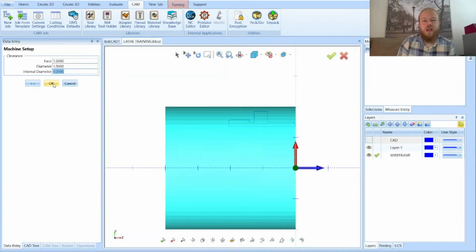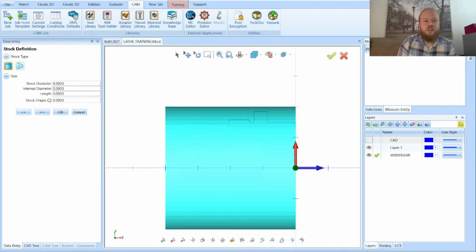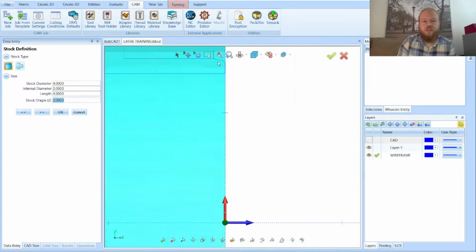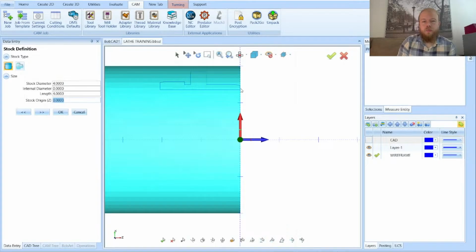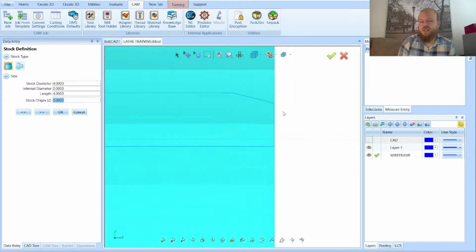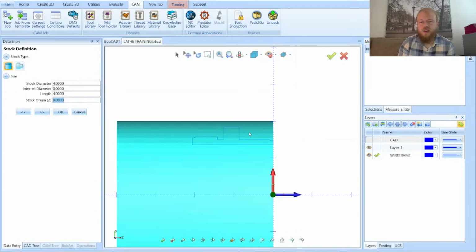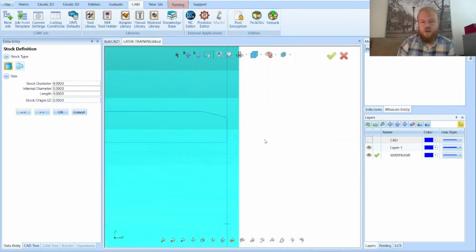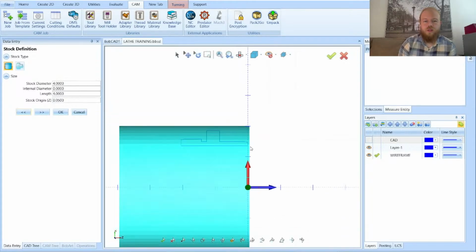Now, before I hit OK, one thing is I'm going to go to my previous page. And this last option here, stock origin. Right now it's at Z0, but I want to push it out a little bit further so I can do a facing operation first. If I don't have it pushed out, it's not going to see there's any stock here, and it's not going to face anything off. So I'm going to add an extra 50 thousandths right there for a facing operation. And then I'll click OK.